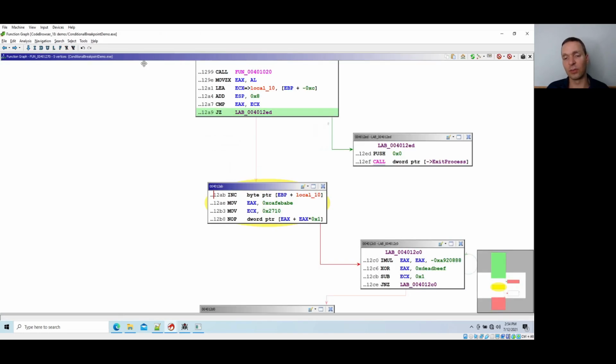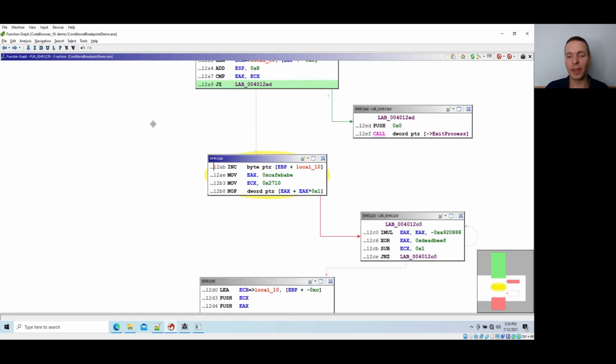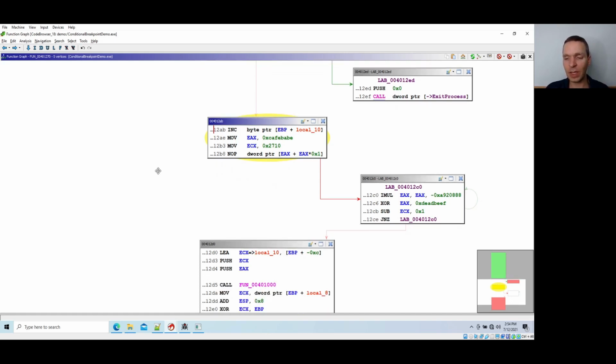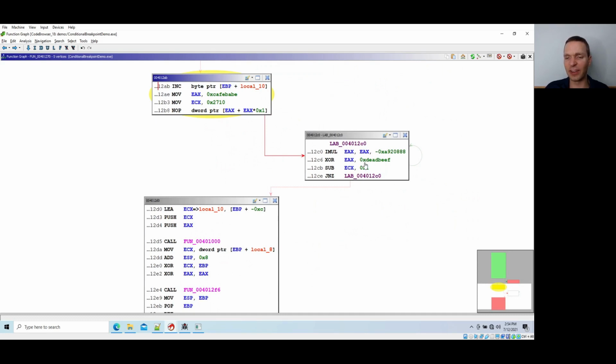All right, so the last breakpoint we want to talk about is the one you can do with conditional breakpoints, but not with patching. So this is where you get added functionality. We can see down here we have a very simplistic kind of hashing-type loop. We start a counter up at 0x2710 and go down to 0. All we're doing is a multiply and an XOR on EAX. So EAX would be our hashing value.